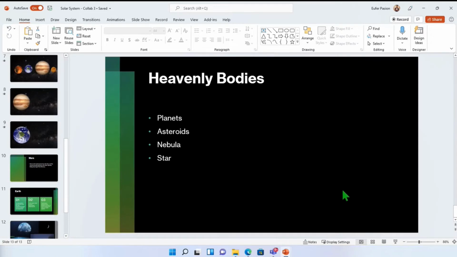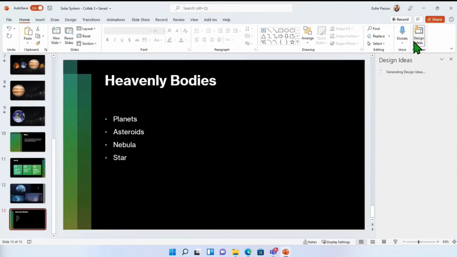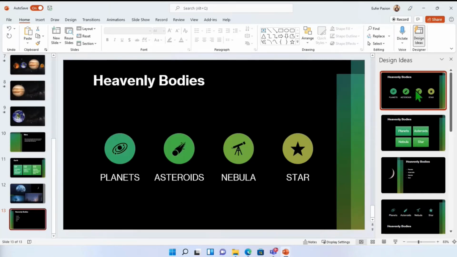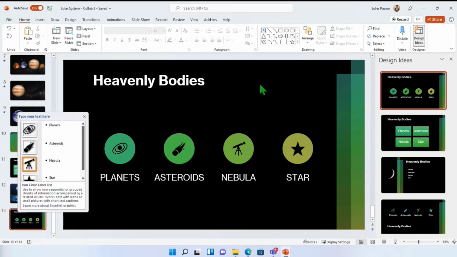Let me close that again muna. Okay, and then click Design Ideas. And it will show you iconographies. So pwede nating implement to rather than list lang yung nakikita natin. I can just click on this slide here para automatic maglalagay na siya ng icons. So say for example, gusto kong palitan to. Okay? So I'll just click.